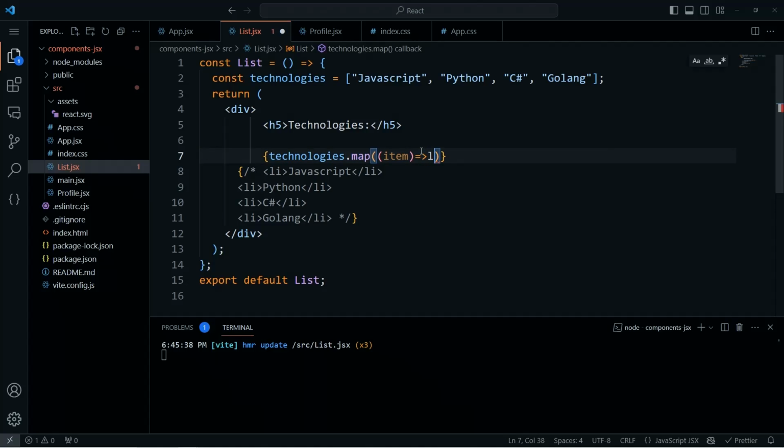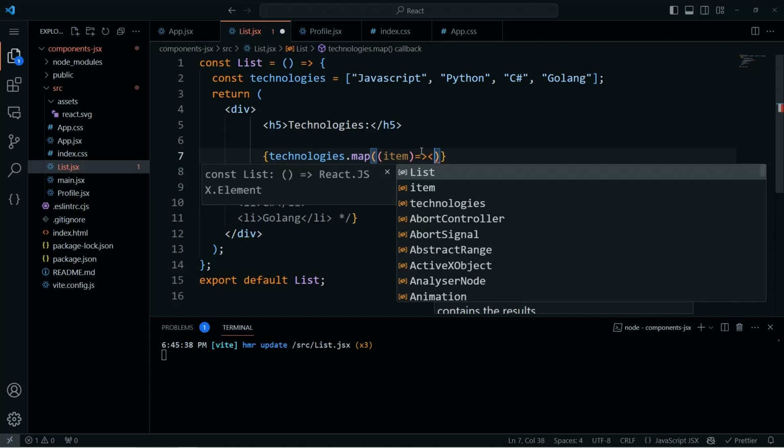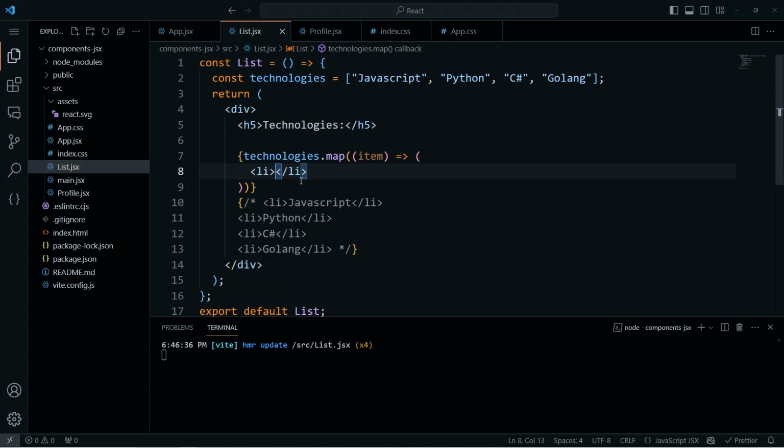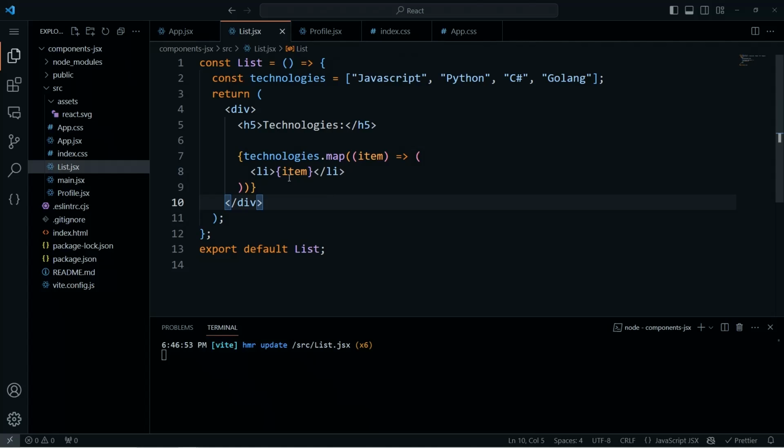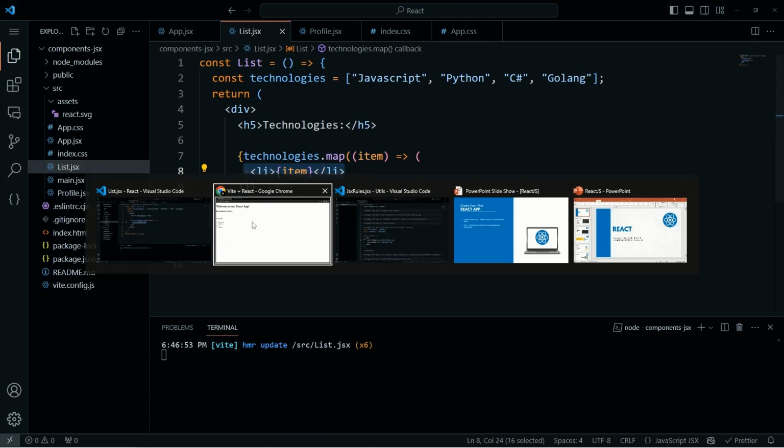We can have the list item, the li, and inside the li we use the expression again, with the item, and we can save that. Now we can remove the static items first. What we are doing here is: we have the technologies array, we are mapping through each item of the array, and we are returning a component from each. Very simple. Now let's move on to the application once again.